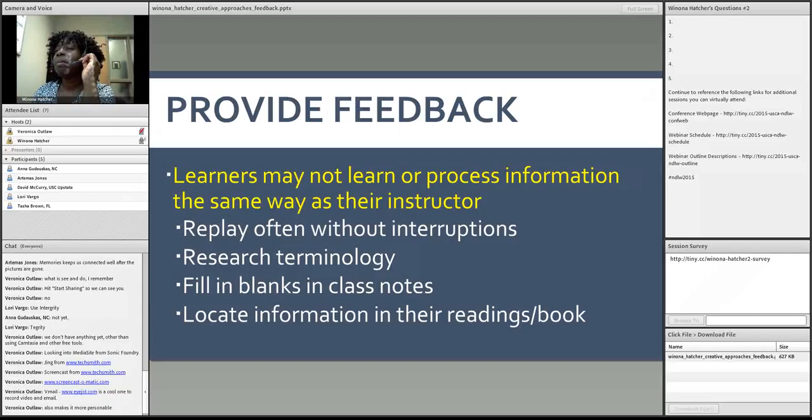Remember that comment I said, learners may not learn or process the way we do? Sometimes as an instructional designer, I work with faculty and I hear people say, well, when I was in school, I did blah, blah, blah. Well, when you were in school, maybe video wasn't an option. So we didn't get to use it the way that maybe our students can use it now.